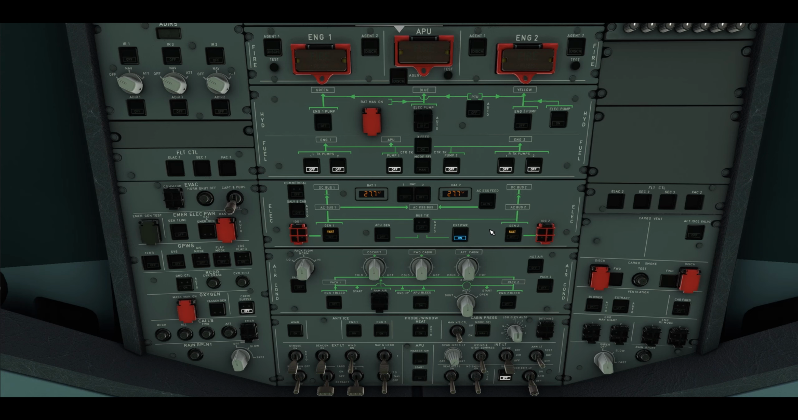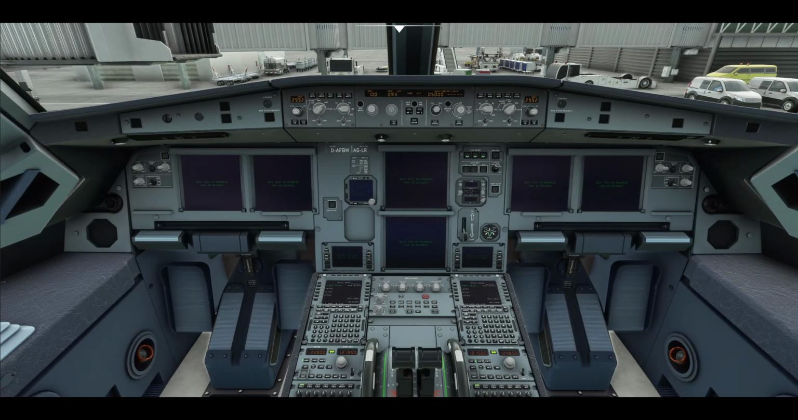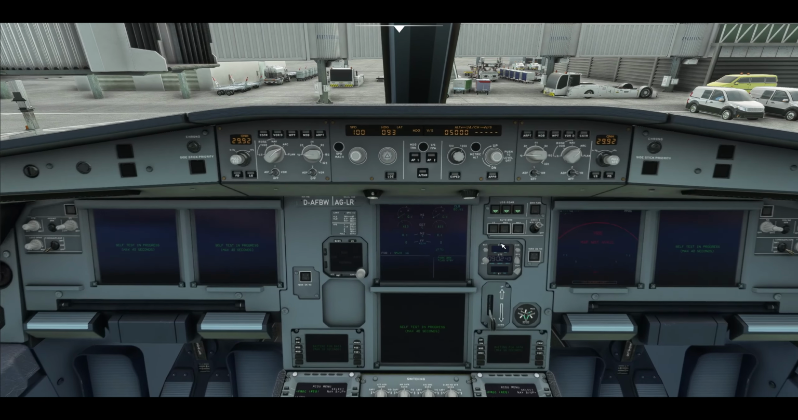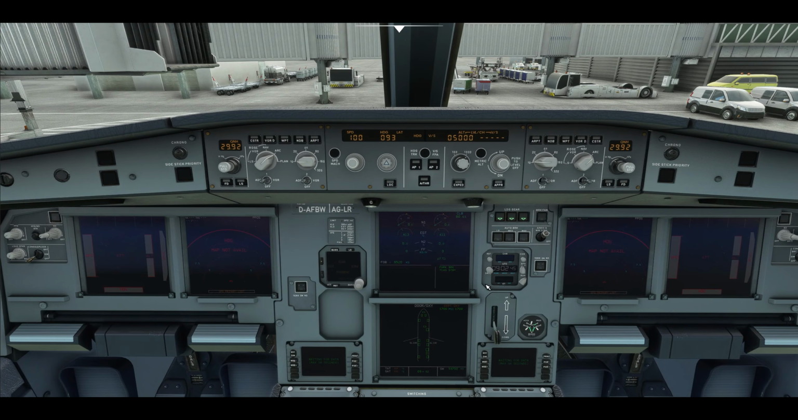Ooh, that sounds crazy. Just listen to that. Oh, yes. That is magical. And there we go. The screens are now turning on, and everything's looking really good.